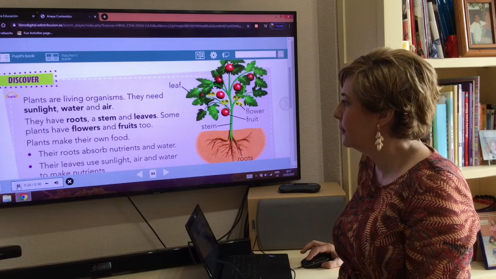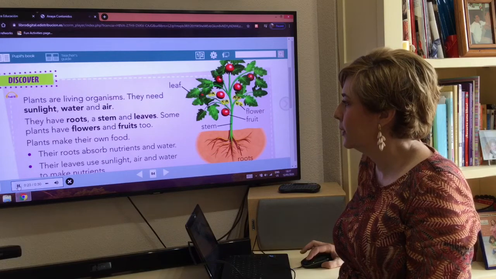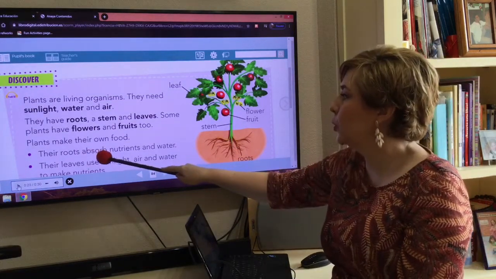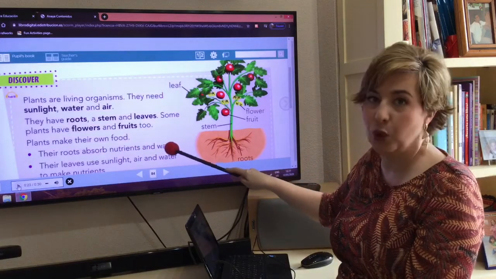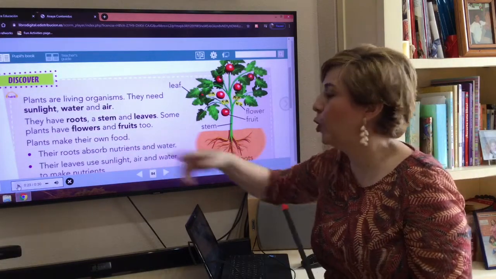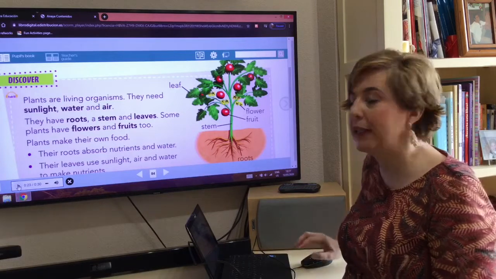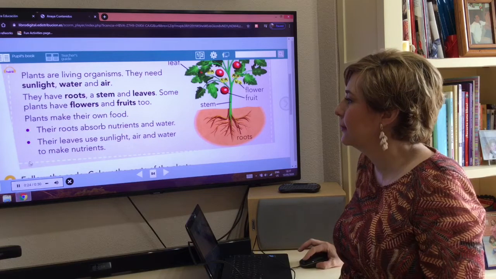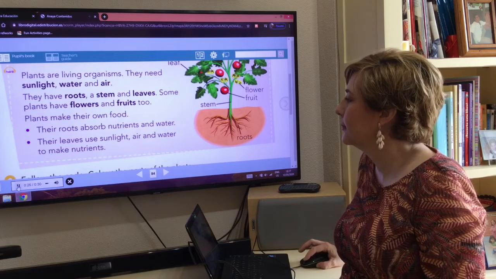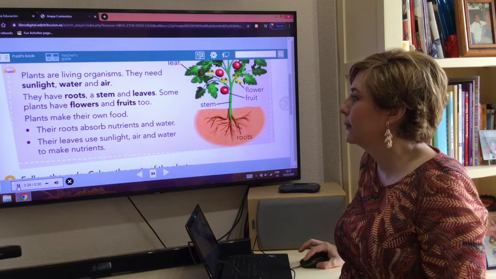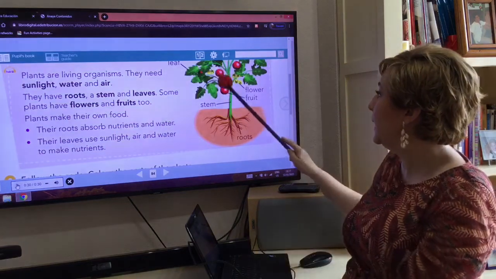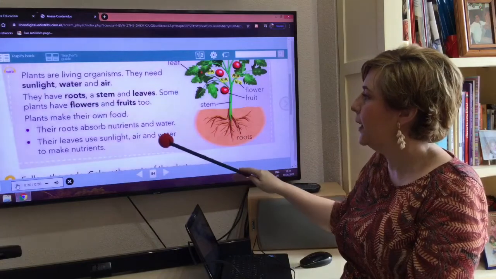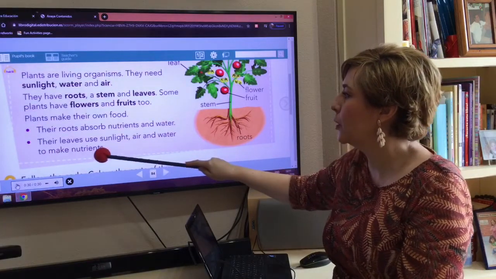Their roots absorb nutrients and water. The roots absorb nutrients and water. Come on, you say it. The roots absorb nutrients and water. Their leaves use sunlight, air, and water to make nutrients. The leaves use sunlight, air, and water to make nutrients.